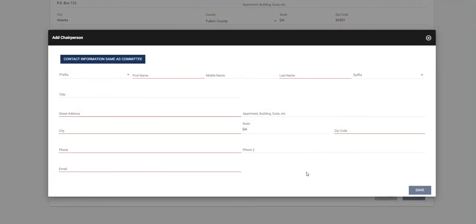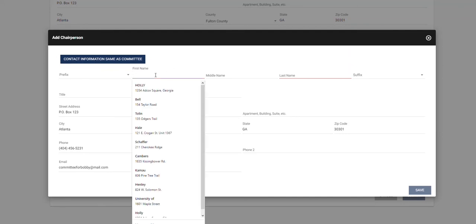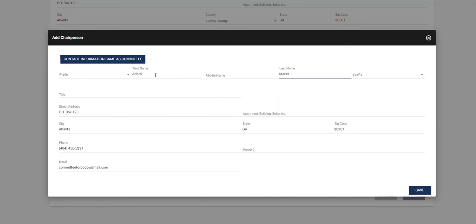If the information for the chairperson is the same for the candidate campaign committee, click the box that says contact information, same as committee, first. All of the information will populate, and all you will have to do is enter in the first and last name information. If the chairperson information is different from the candidate campaign committee information, you will need to input the first and last name, address information, and phone and email information. After all of that information is put into the system, click Save.